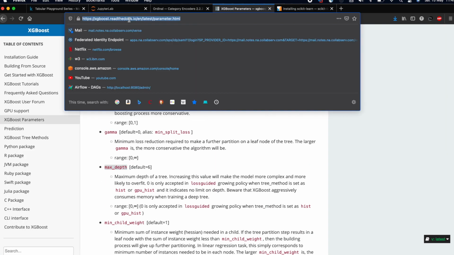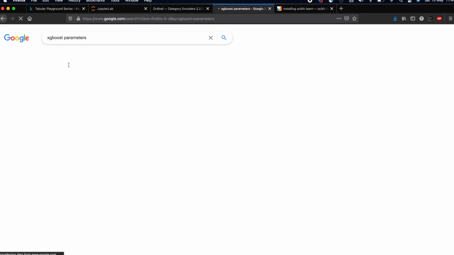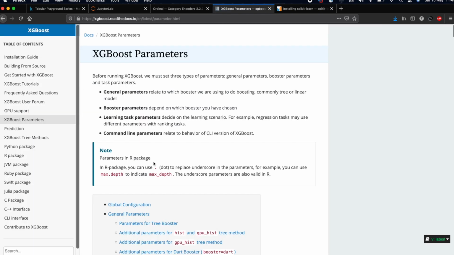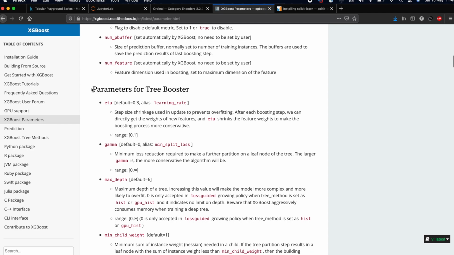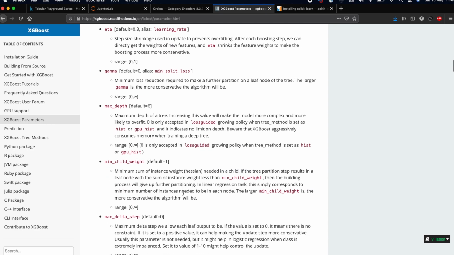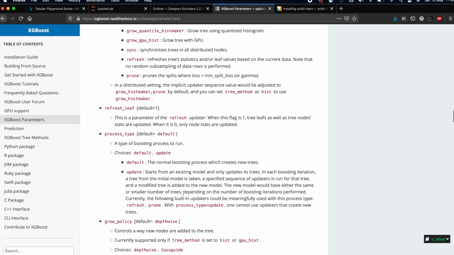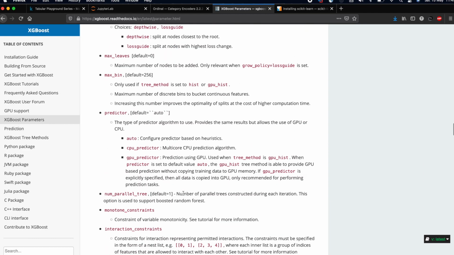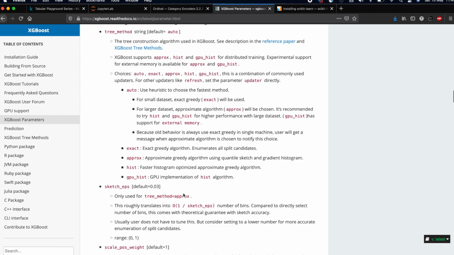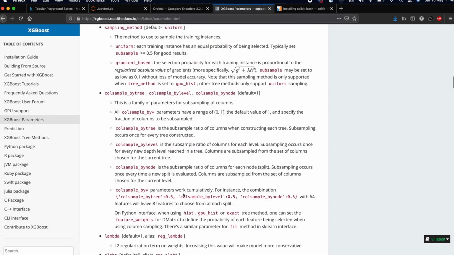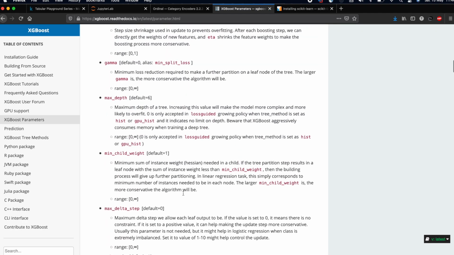So you just go and type XGBoost parameters on Google, then you pick the first link and you go down here and you can see, in the parameters of tree booster, a set of parameters that are used within the JSON parameters for the model. So I'm not going to explain all of them, but I will go through the most popular ones and the ones that I use most often.